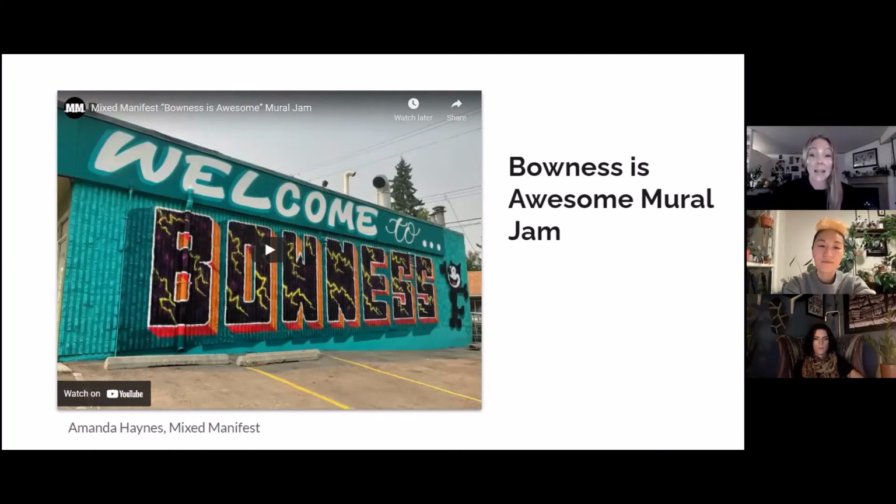I ended up getting a couple grants from the city and a couple businesses on board with funding. And we ended up, in 72 hours, putting up, I think, 8 individual murals in Bowness. And we threw a little party on the street. We had DJs and musicians and food trucks and all kinds of fun stuff. So we'll play the video and I'll show you what we created together.